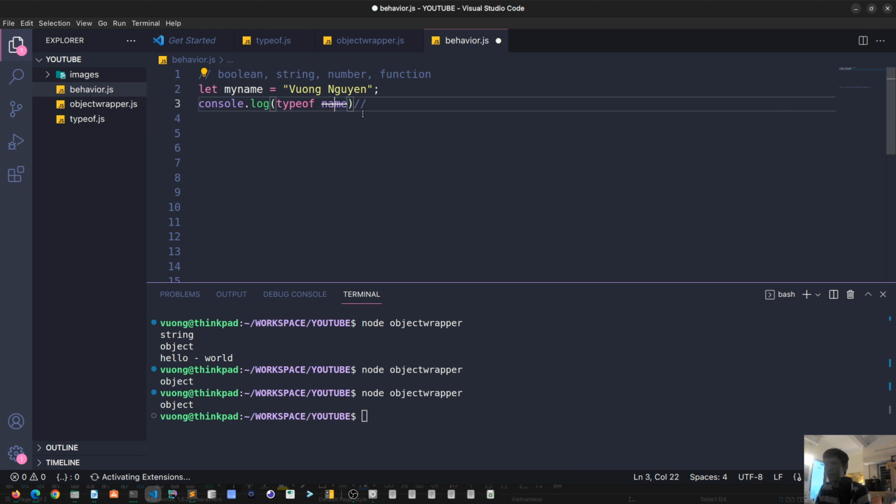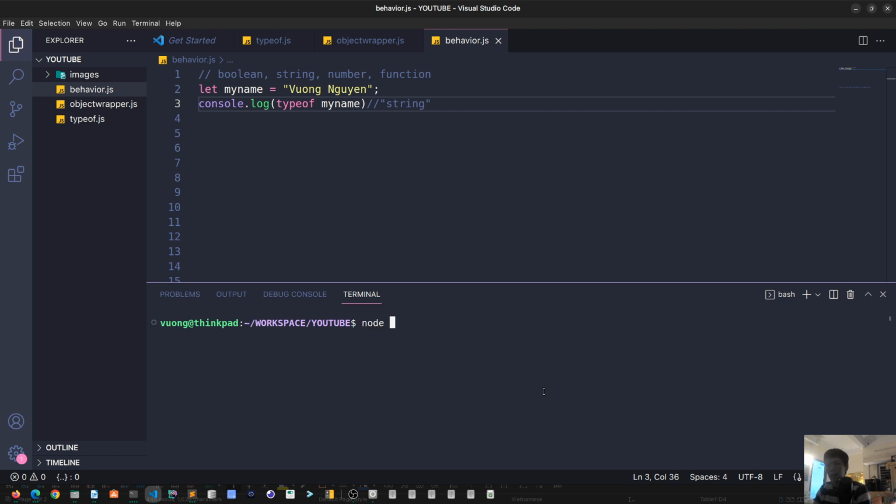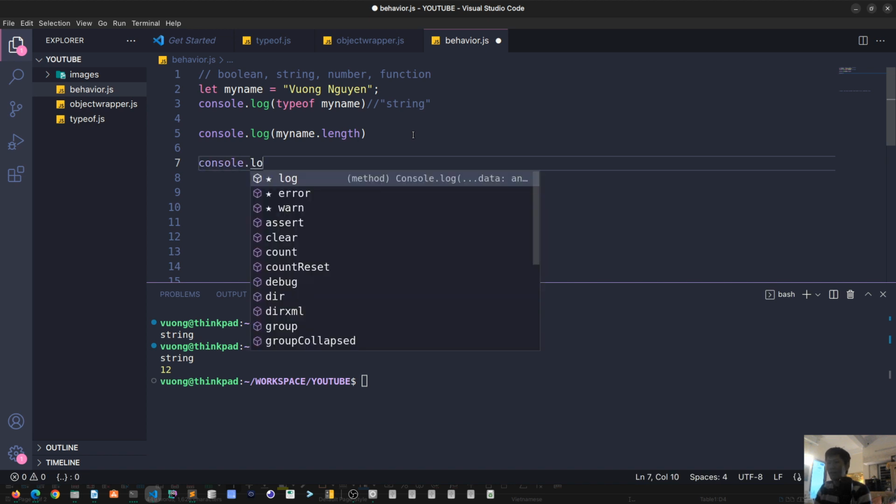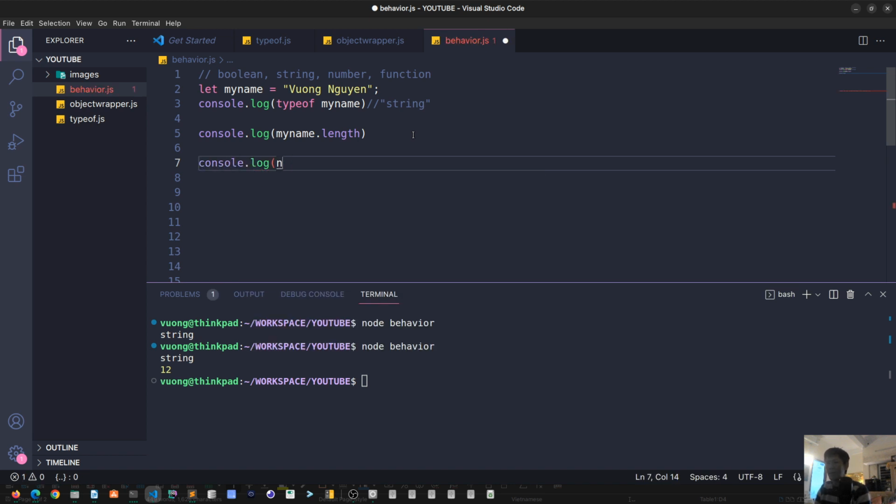Okay, what's wrong? typeof myName. Okay, string for sure. Now the behavior of a string. Why can a string have some kind of built-in method, like myName.length, and we got the length of the string, 12 characters? How on earth do we have that kind of method on a string?